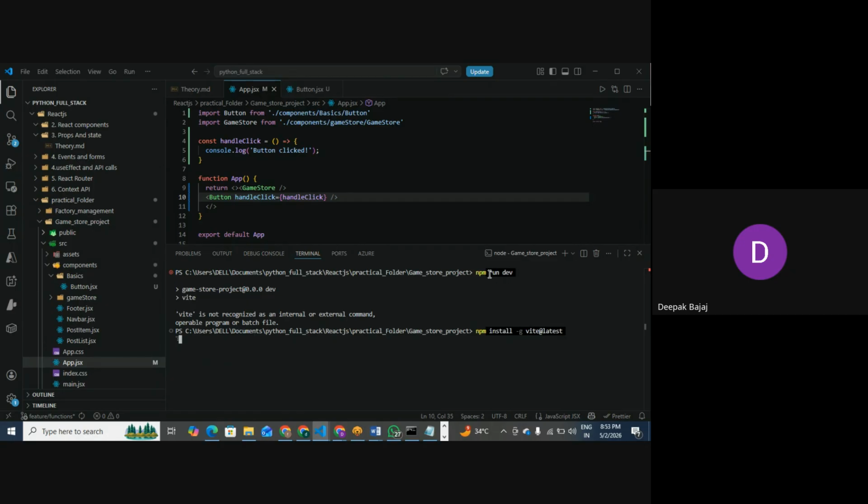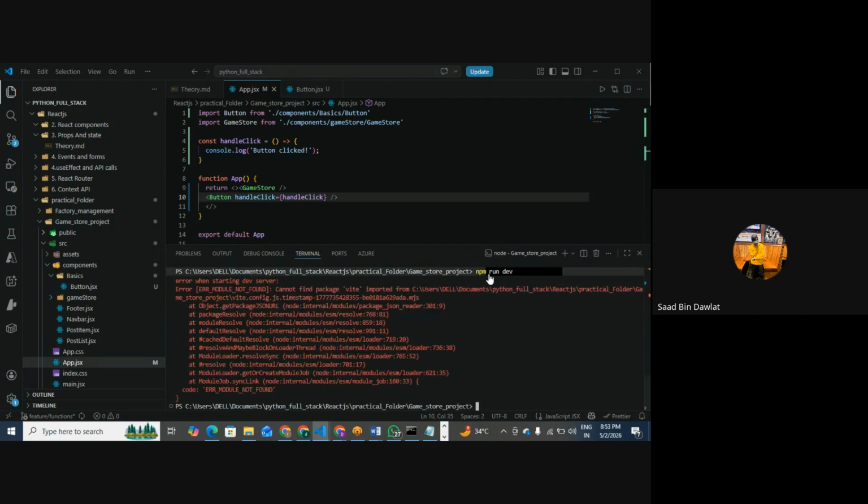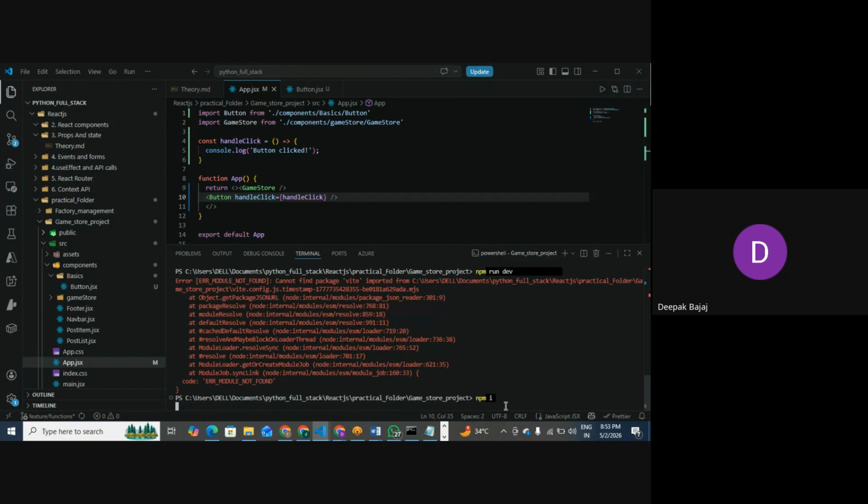Actually, it is not installed, that's why it's giving us a problem. But didn't we install it? Why is it not found? Okay, my bad. Because this project is new to me, first I need to install the things. What is npm i? npm i is to install. Okay, install.